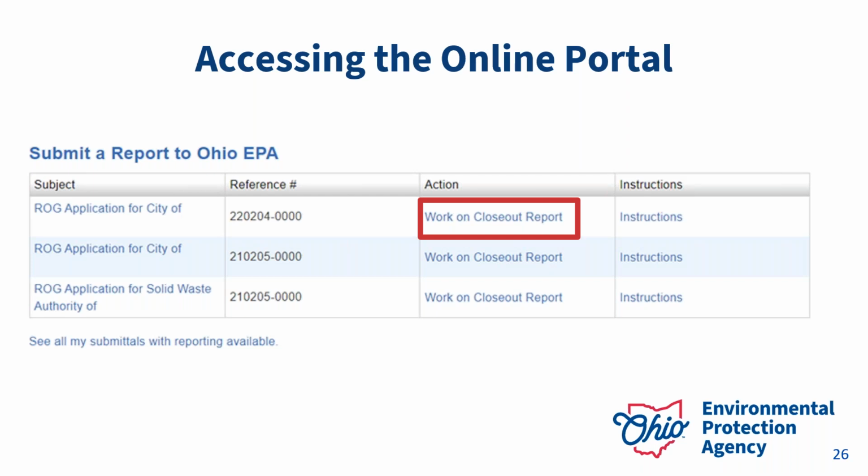Under Submit a Report to Ohio EPA, select the grant you want to close out. If you do not see any closeouts listed, this means the grant is not assigned to your account. So once again, if you do not see it, please reach out to us. We want to make sure that it gets assigned to the right person. If you see the account there for you, to start the process, you will click on the Work on Closeout Report button on the middle right.